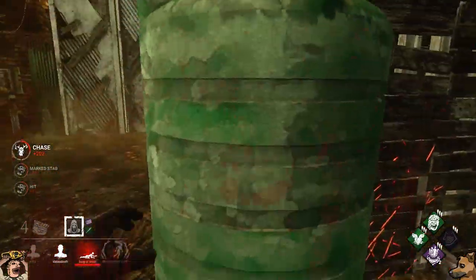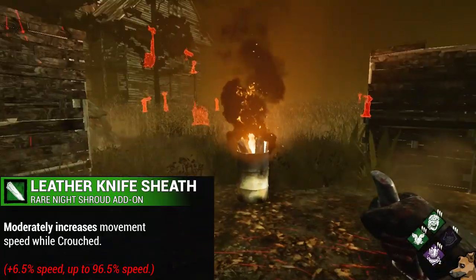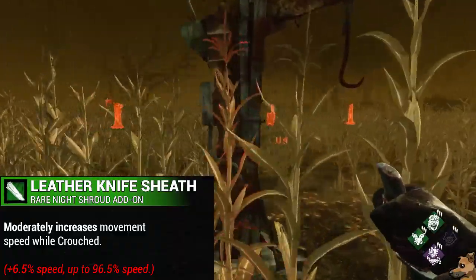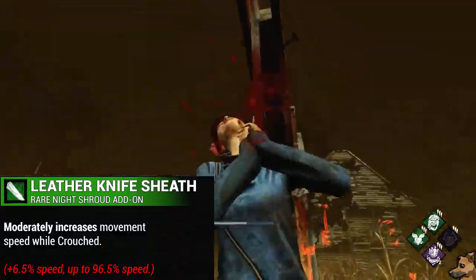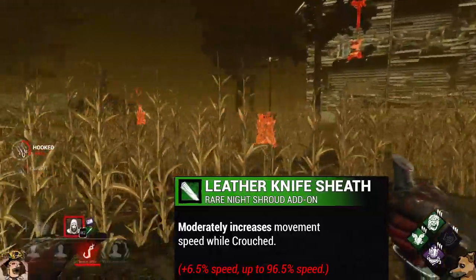Moving on, we have Leather Knife Sheath. Leather Knife Sheath will moderately increase your movement speed while crouched. This means an increase to your crouch movement speed of 6.5%, bringing you up to 96.5% speed while crouched.